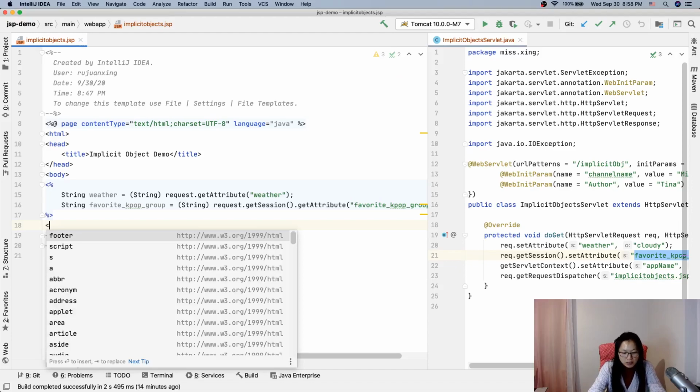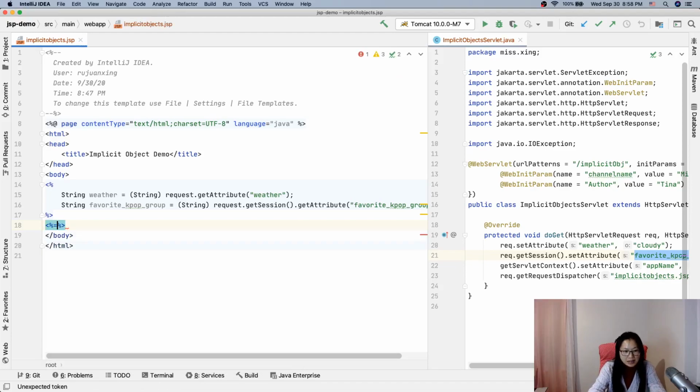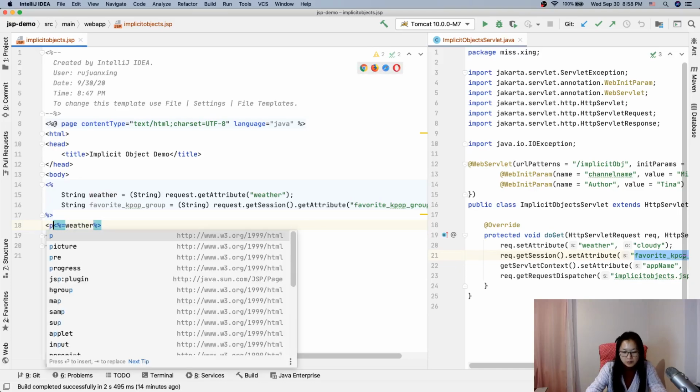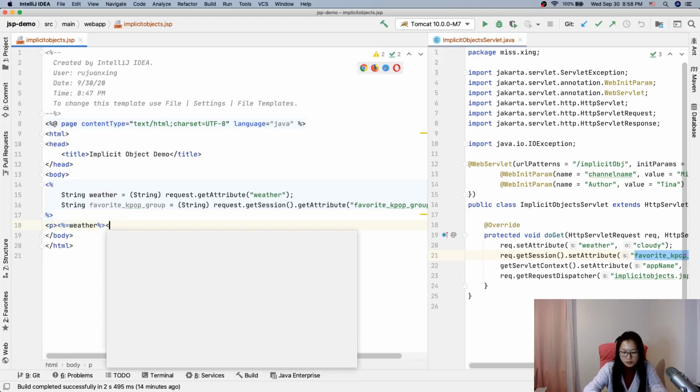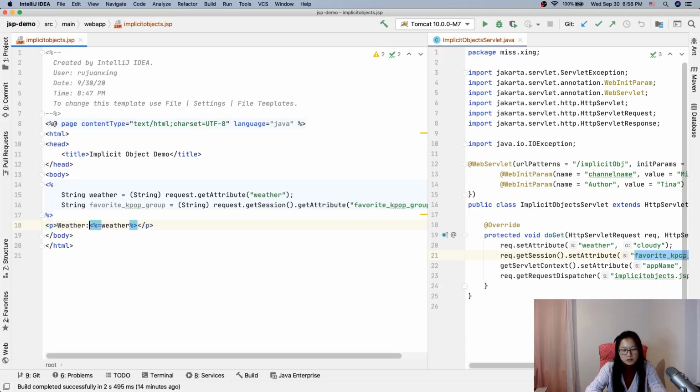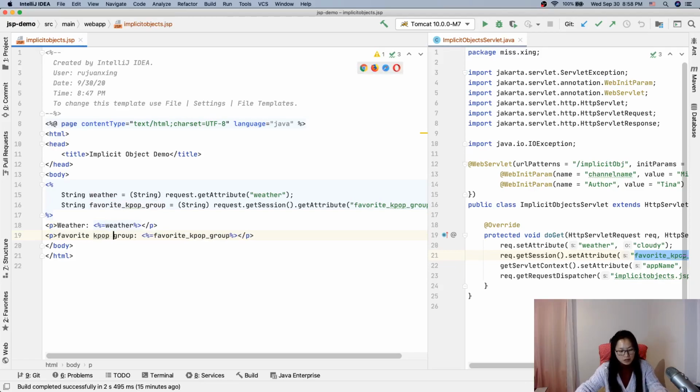So here I will display them and show you it can actually get the value. Let's use a paragraph here, P, and we can do it this way, weather. And we will do the same for the other one, favorite K-pop. Like this, and now let's run.